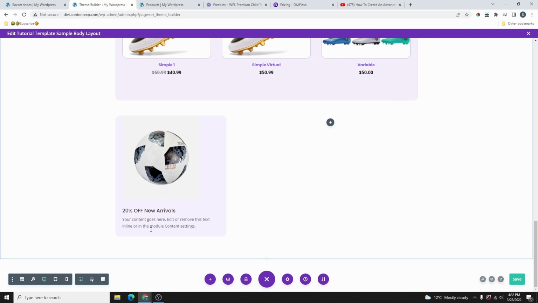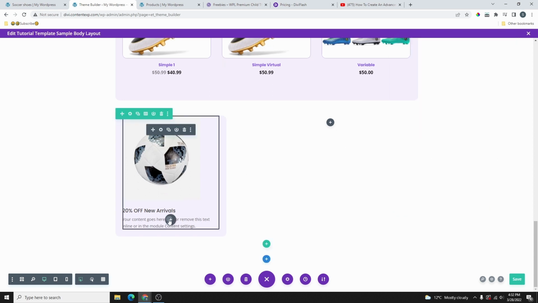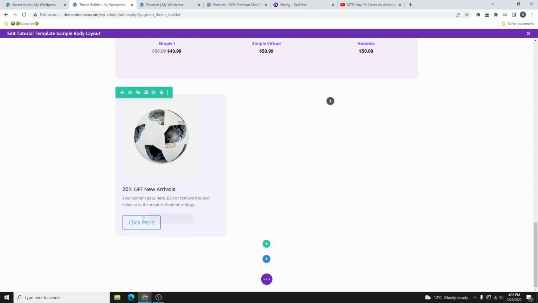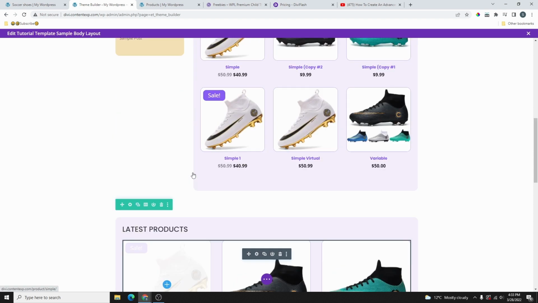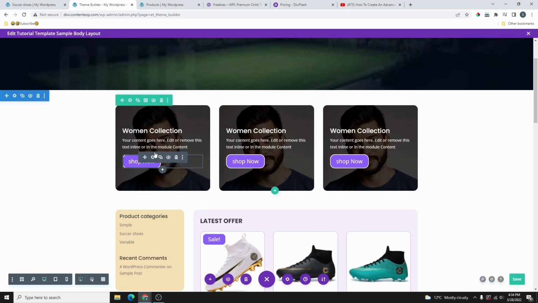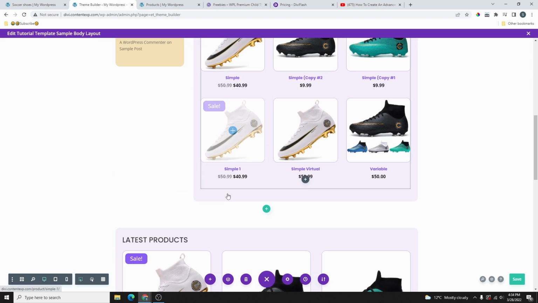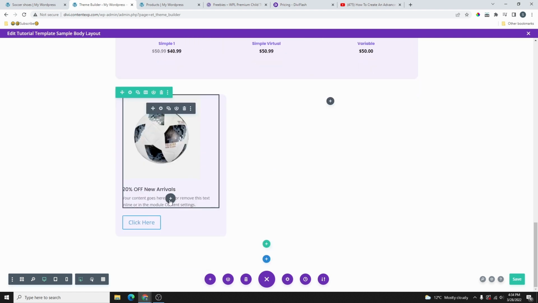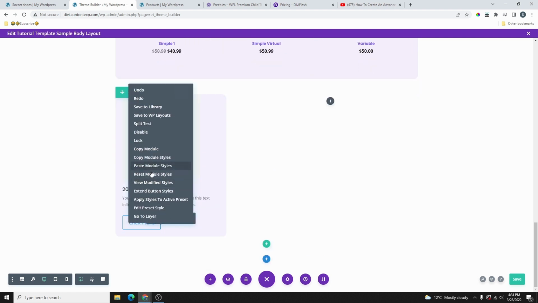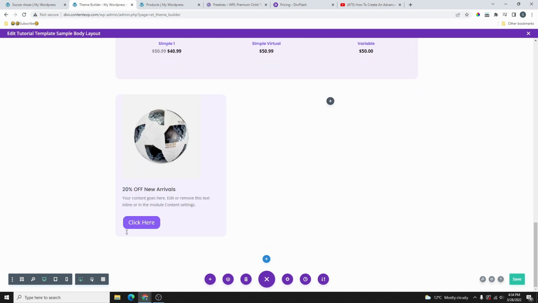We can come in here and click on the black plus icon, and then we can add a button. So once you add the button here, instead of designing the button from scratch again, if you already have a button that you designed already, so let's say this one right here, you can just come in here and copy the button, or you can just copy the module style like this, and then we can scroll down here and paste that module style on this button. We paste the module style here. Now you can see that we have the same design here.